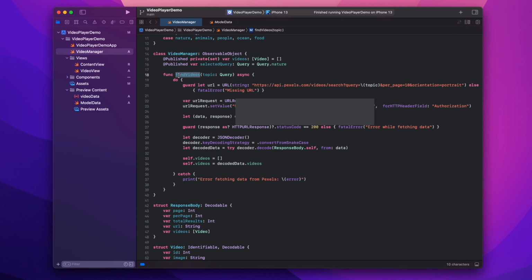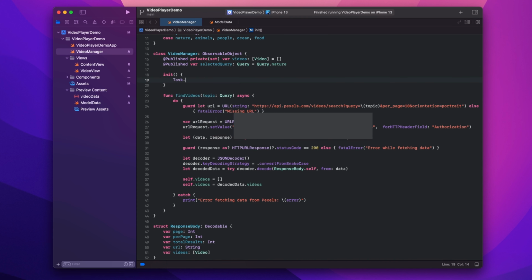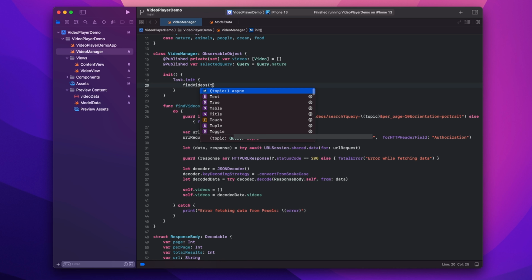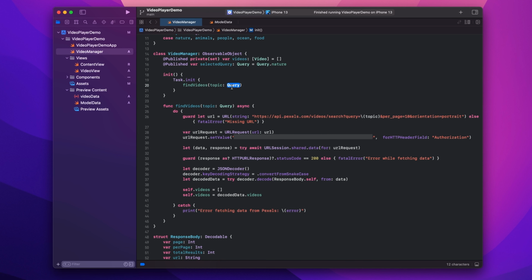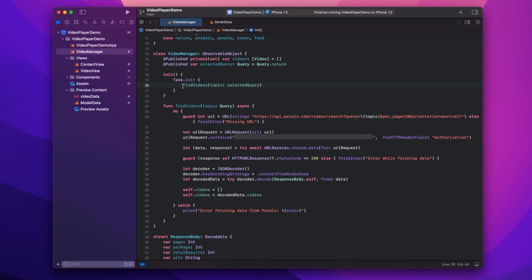Let's call the findVideos function on initialize of this class. So we'll add an init, and we also need to add Task inside of the init function because findVideos is an asynchronous function. So let's call this here, and remember that we need to pass a topic, which will be of Query type. So we'll pass our selectedQuery state, and since this function is asynchronous, you will see an error from Xcode that we need to add the await keyword in front before calling this function.